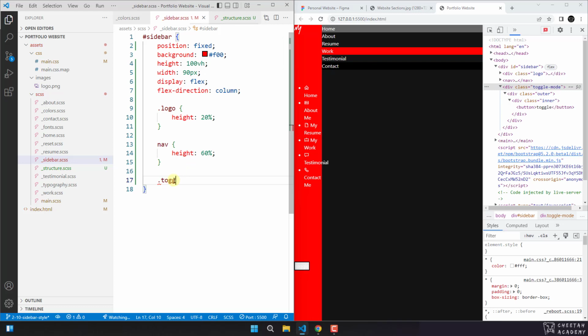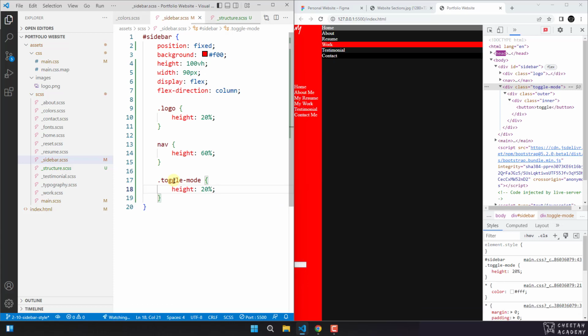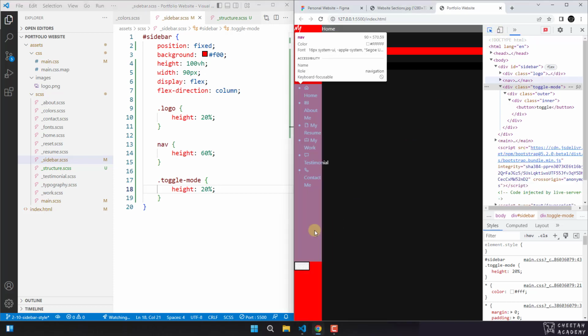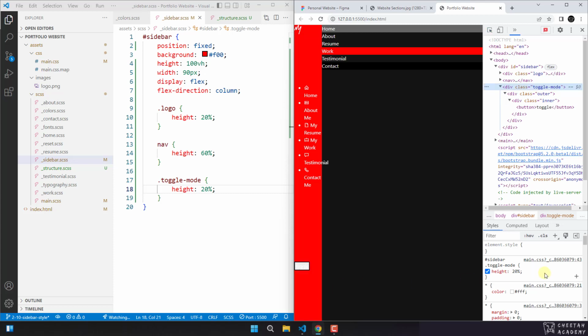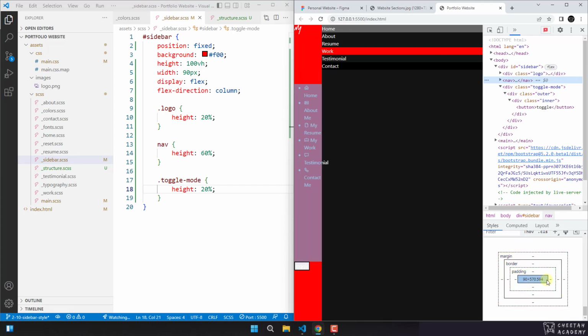The height of the toggle mode should also be 20%, as you can see here. So it is now divided between these. Now, if I inspect here, see, this height is divided between these sections. That is, our nav has a height of 570, our logo is 190, and our toggle mode is also 190. So we divided it among these three, as you can see here.